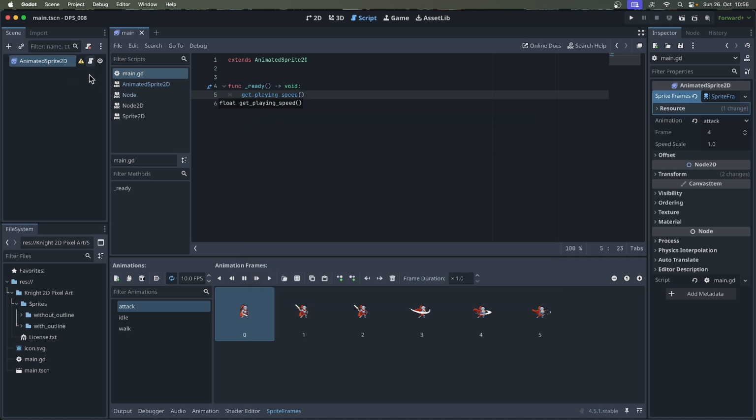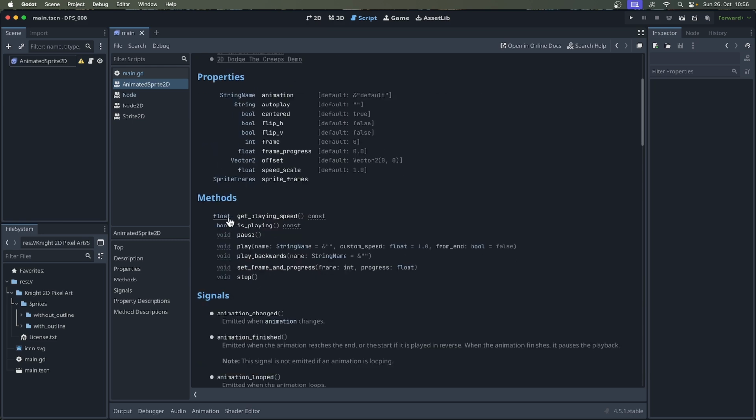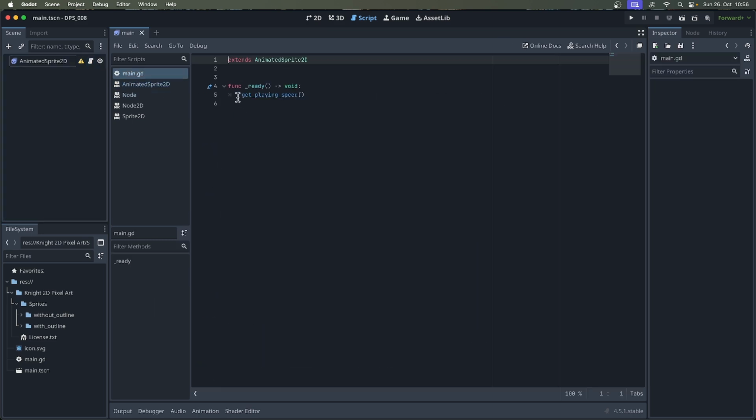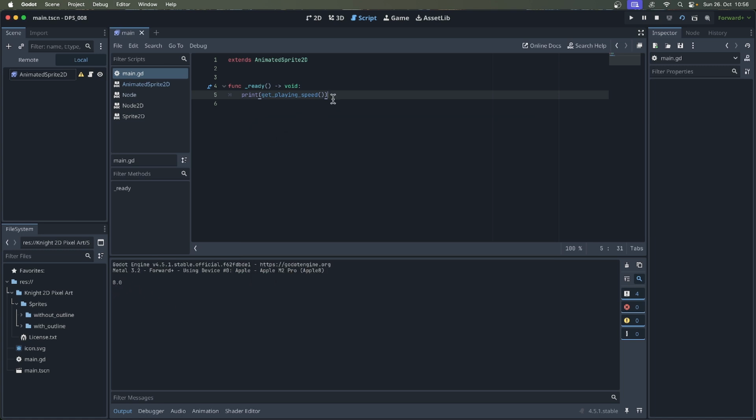everything works, nice. And now you have to look inside of the documentation, and when you see a return value right here, you are going to print it. So wrap a print statement around it and then play it. And if you get a value right here, perfectly fine. Now let's check out the next one.